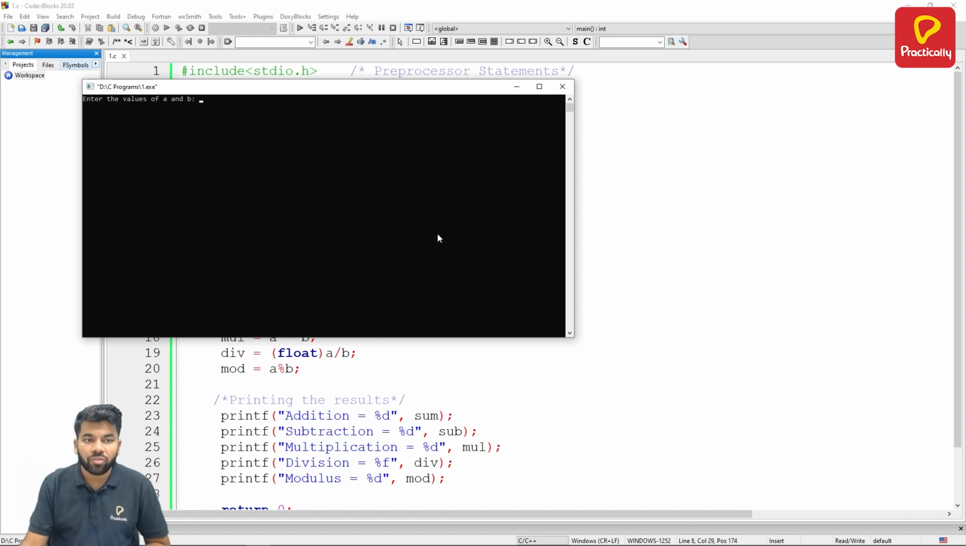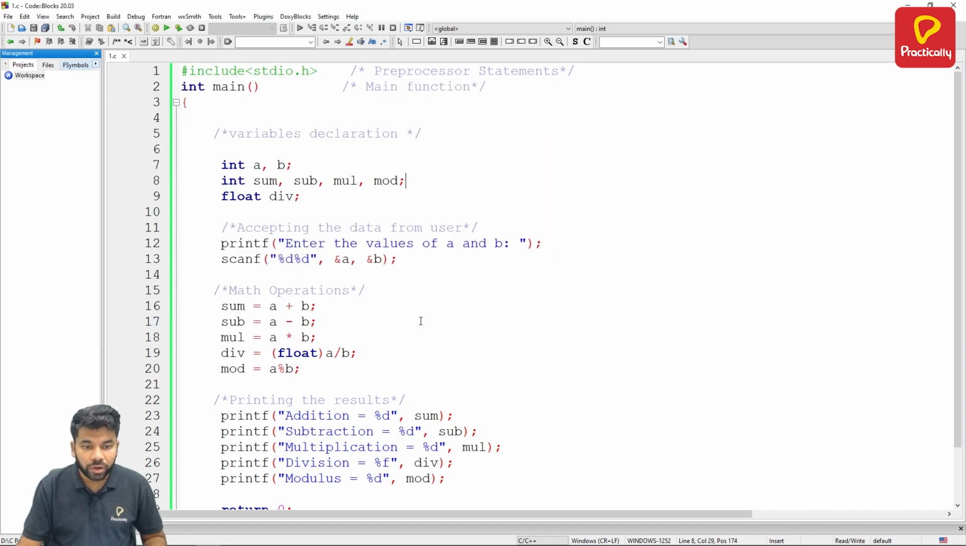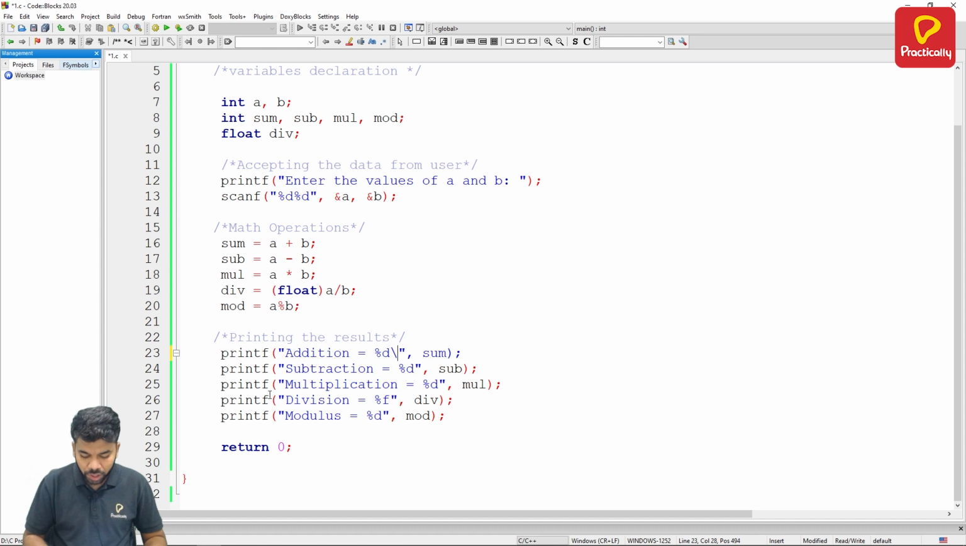So let's test this program whether it is working fine or not, or we are getting any error. Enter the values of A and B. Suppose A value is 10 and B value is 2. Now press enter. So addition 12, subtraction 8, multiplication 20, division. This is not quite readable, so let's print each of the results in a new line. Add \n here, \n, \n, \n, and \n. So each result will be printed in a new line.